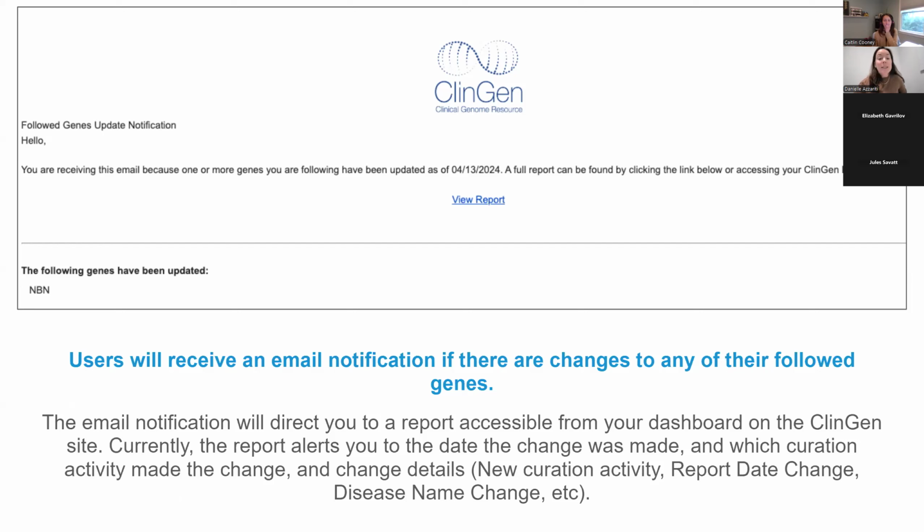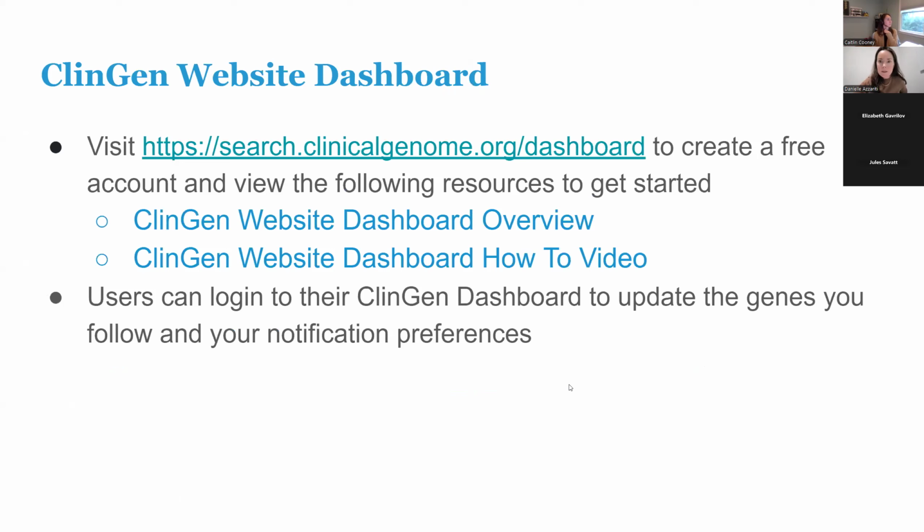It won't highlight the specific information that changed, but the type of information. Was it a classification update? Did the disease name change, which can sometimes happen? And given that bit of information, you can go visit the curation report and look for the information that's been updated based on the type of change that was listed. Next slide.